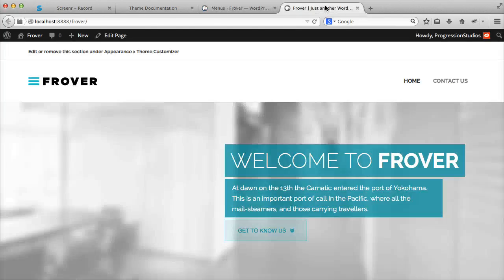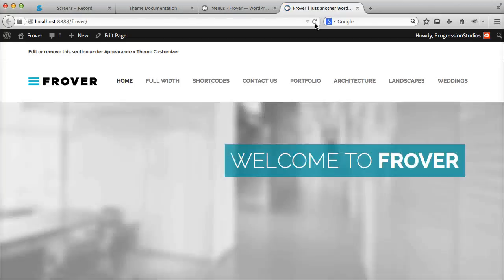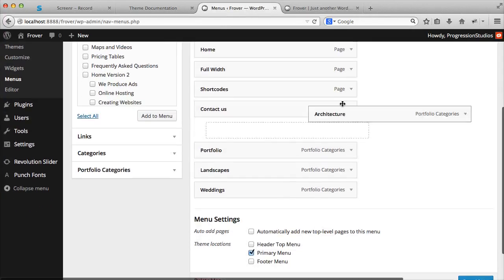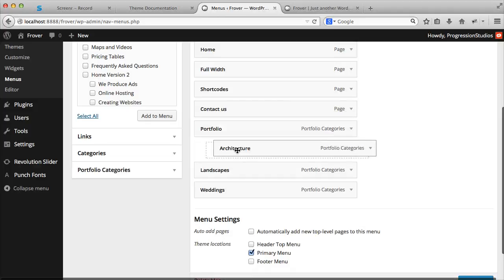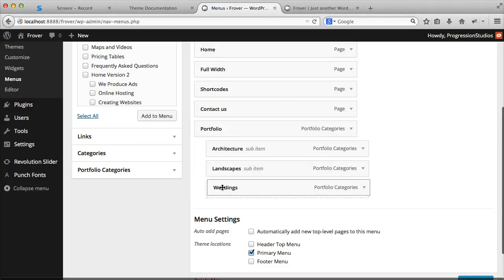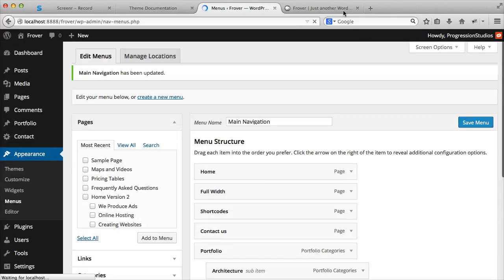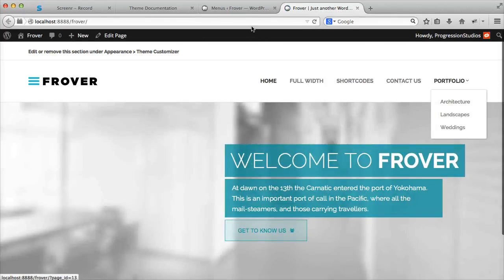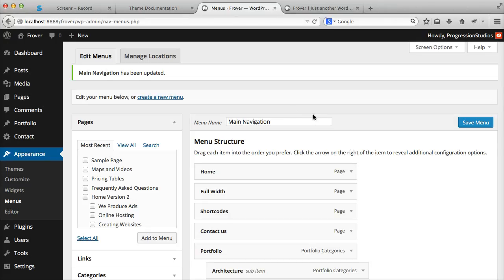just add them in. And if you wanted to, for instance, make that a drop-down menu, all you have to do is just drag the item that you want in the drop-down menu to the right, and it will indent. You can see that indenting, and save that menu, and we can have that drop down. So pretty cool stuff for the menu.